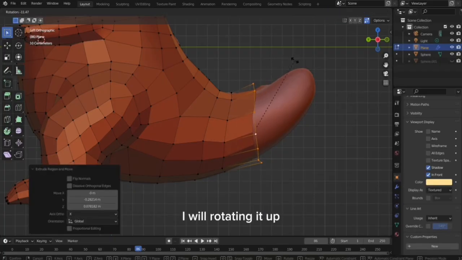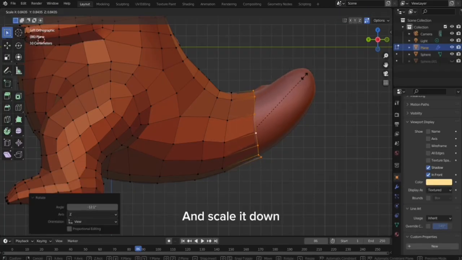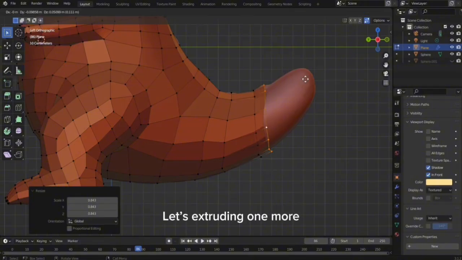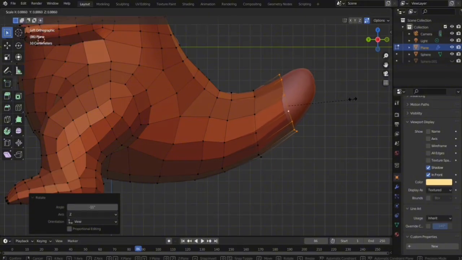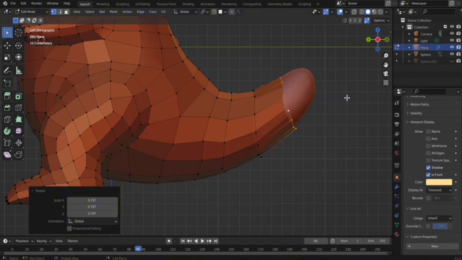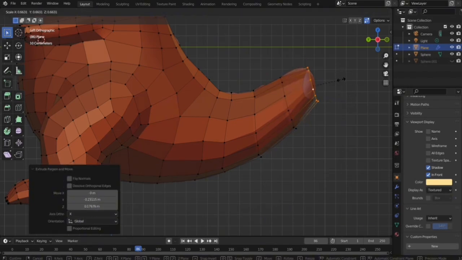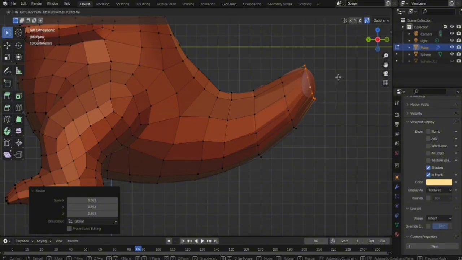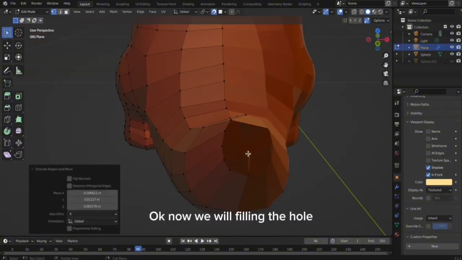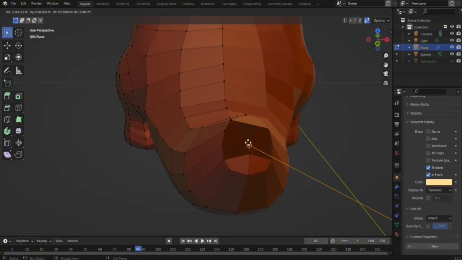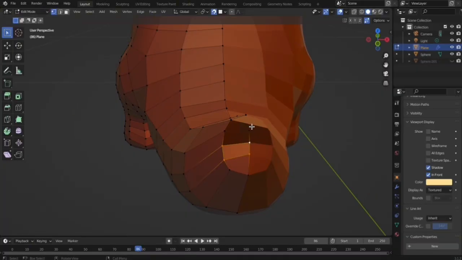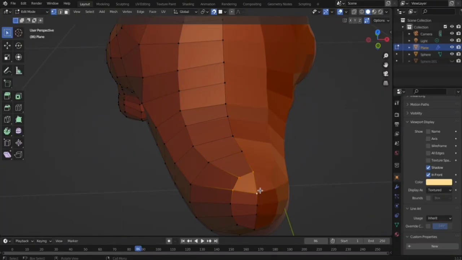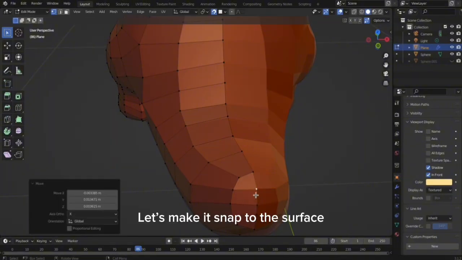I will rotate it up and scale it down. Let's extrude one more, then rotate. Okay, now we will fill the hole. Let's make it snap to the surface.